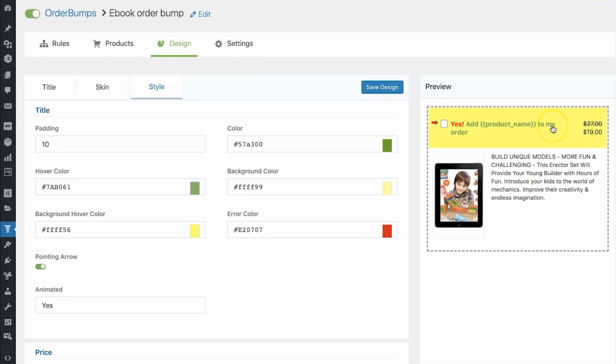So this is a fully functional order bump. It will show up on the checkout page, and of course users do not have to go through the conventional cart process to add this item to their order.